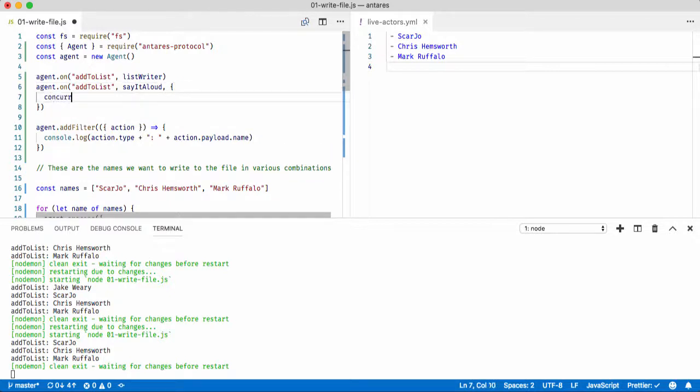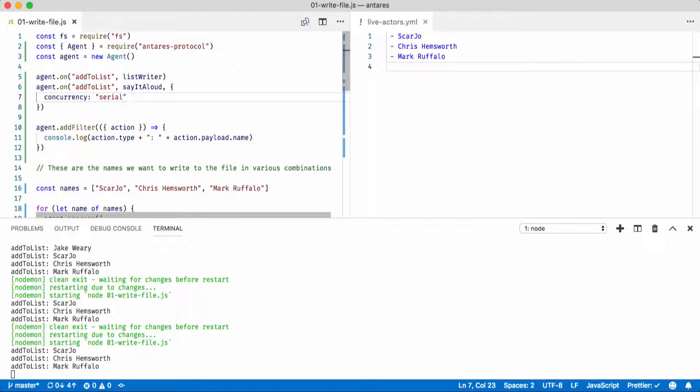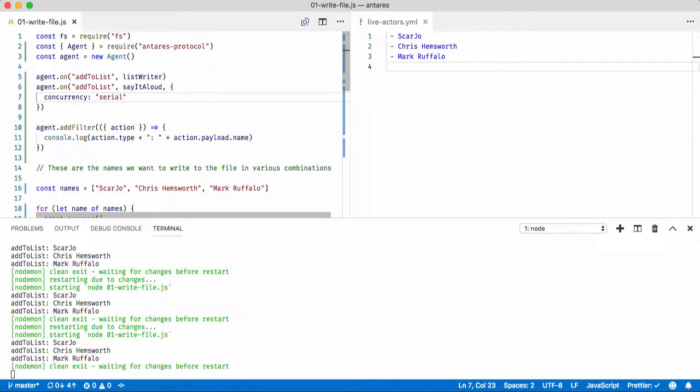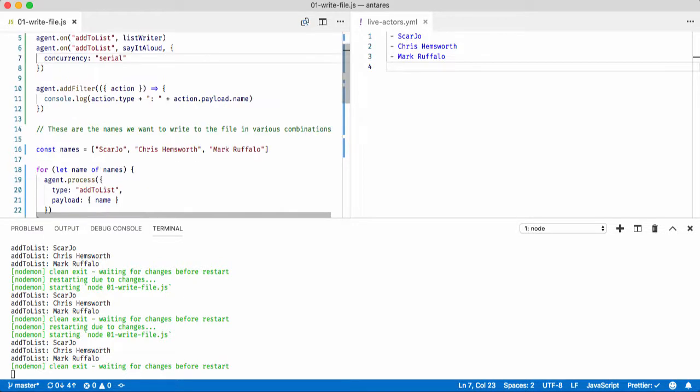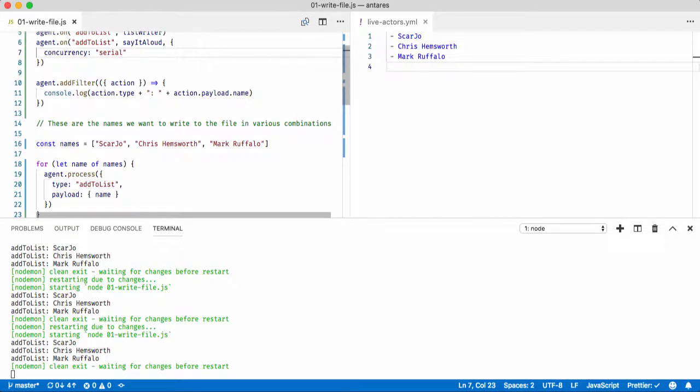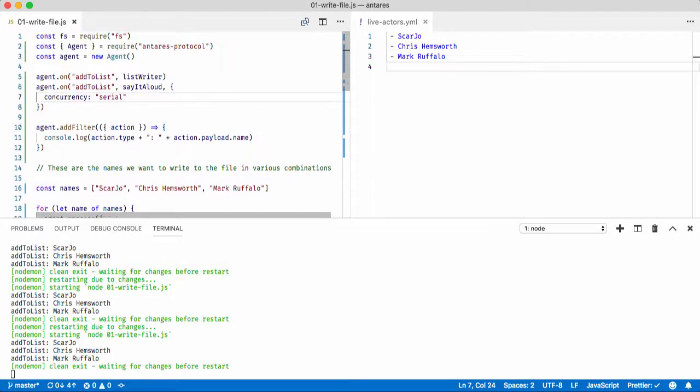For our say it aloud renderer, we want to run in serial mode. I like Mark. But it's not quite there yet. You heard them still overlapping. And that's because you don't have a way right now to communicate exactly when that say.speak is done. It has a callback, but we weren't doing anything with it.